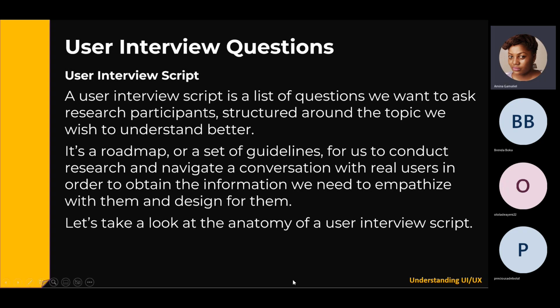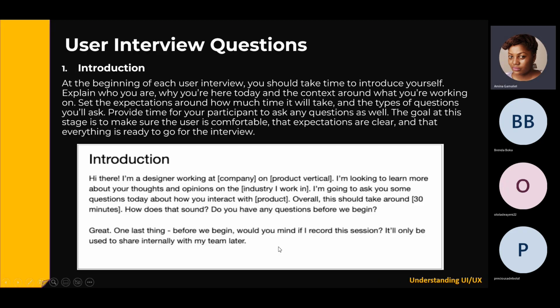Let's take a look at the anatomy of a user interview script. The first part is the introduction. At the beginning of each user interview, you should take time to introduce yourself, explain who you are. Remember, I said we could do this physically or virtually. If you're someone who doesn't have people around you, but you have a lot of friends online, you can ask them when they will be free so that you can interview them.